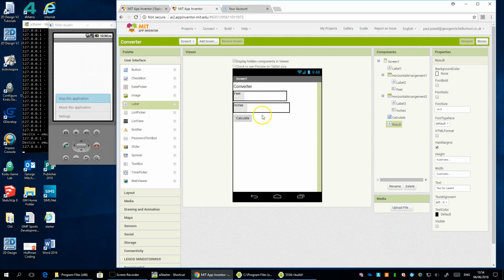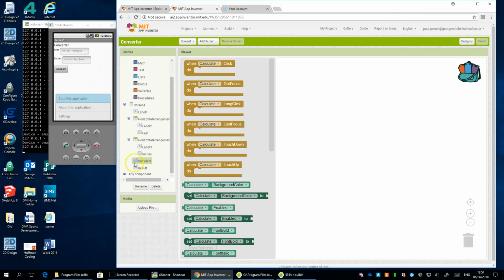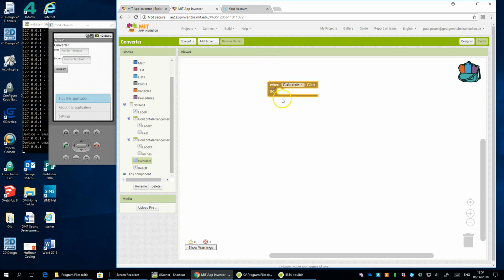So this is what our app looks like, and you can see that it's fed through to here. So we can type in feet and inches here, calculate, and the result will appear down here. So let's code this thing. I'm going to click onto my blocks, and all of the action is going to happen when I hit the calculate button. So I find the calculate button and say when calculate.click.